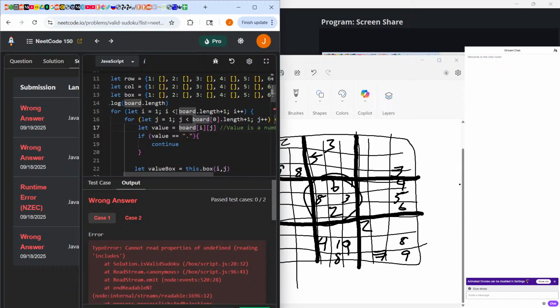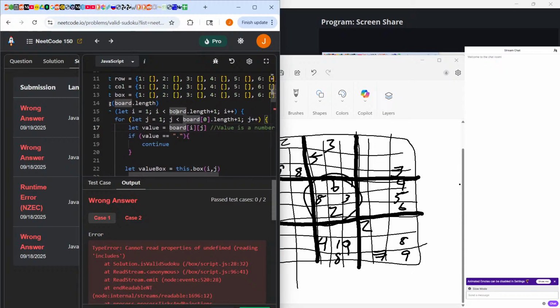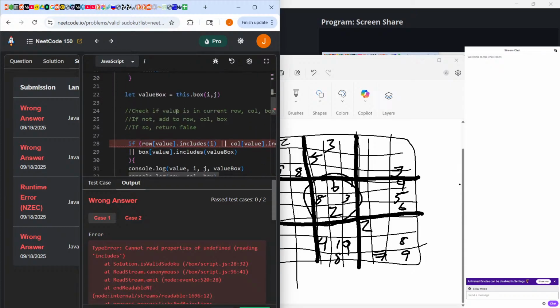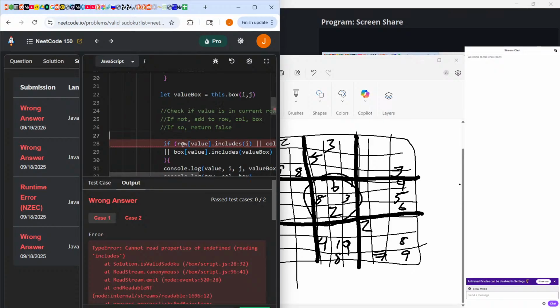So I starts at 1, goes to 10. Great. Includes is reading undefined. Roll value dot includes.